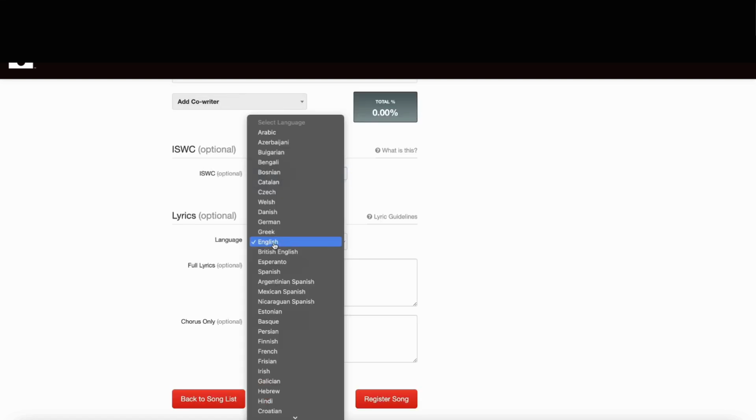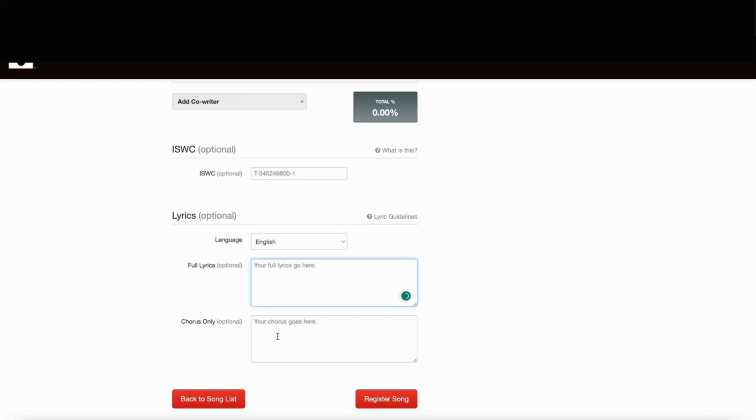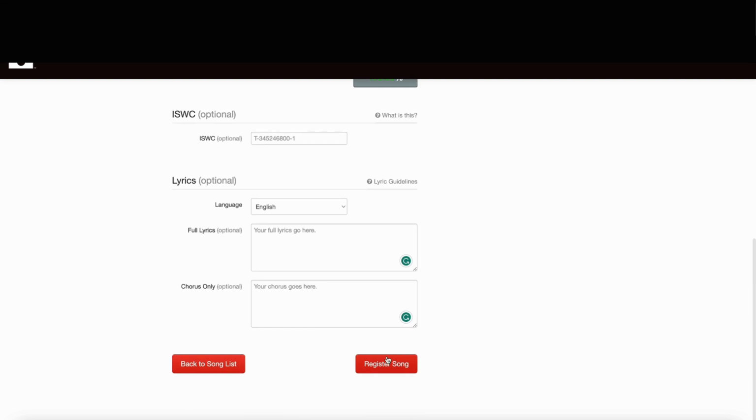Next is lyrics. You want to put in the correct language as well as the full lyrics and then the chorus. This, I really don't know how important it is. If you have it available, you might as well just put it in. And then we're going to click register song.